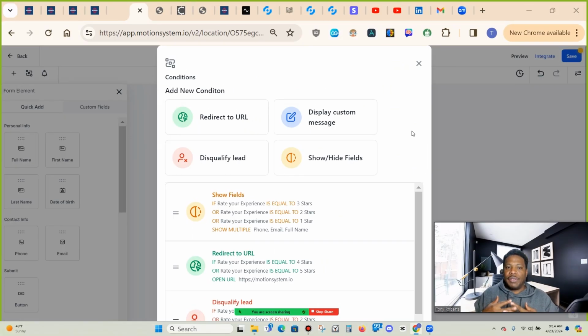So we have some new conditions, some new logic built around the forms. There are the 4 options right there at the top. Pretty self-explanatory, but I'll go through it. We could redirect to a URL when certain things happen, then we can send them to a new location.